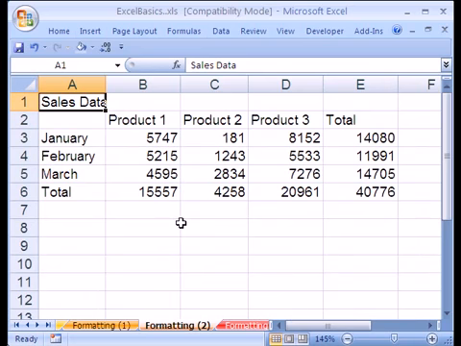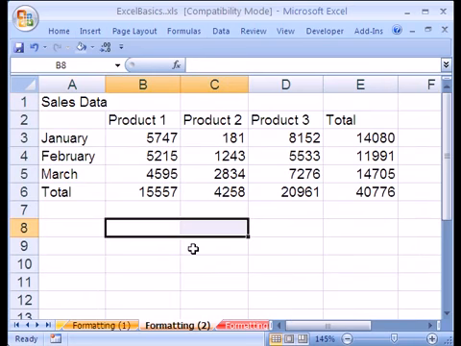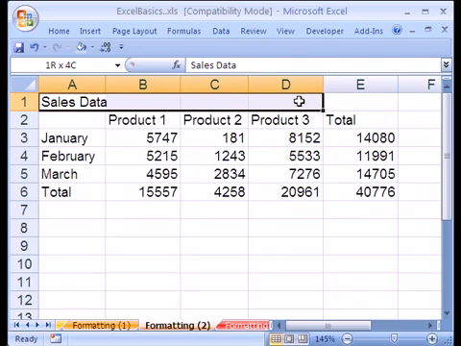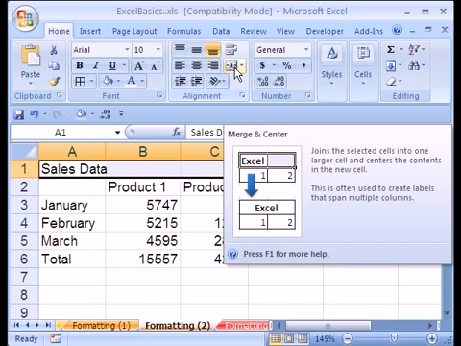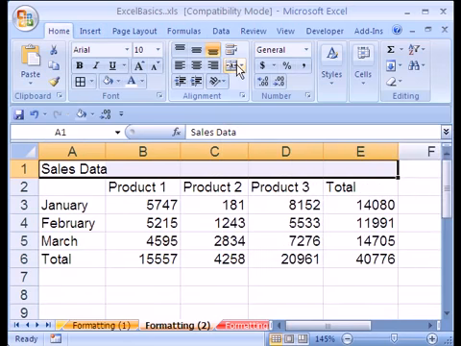Hey, here's a little table here, and we want to format it. Let's center this label across the top. Now I'm going to click in cell A1 and go all the way to E. And I'm going to show my ribbons here, Control F1. Merge and Center. This is in 2003 on the standard toolbar. Basically, it should be taken out of Excel.